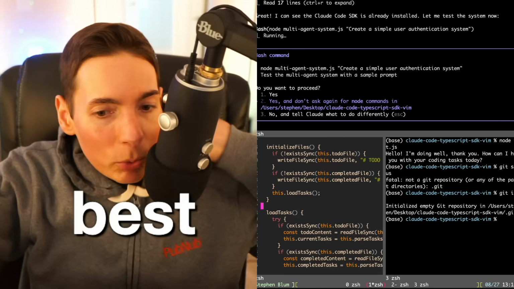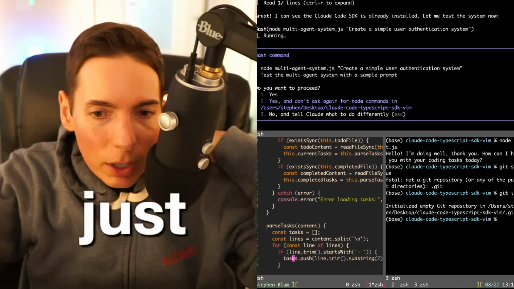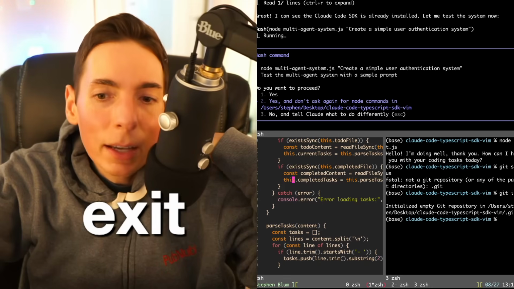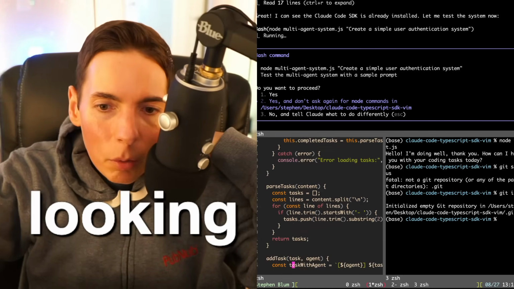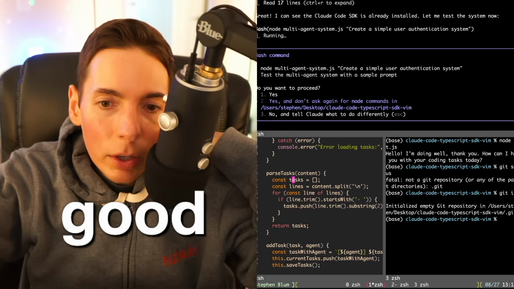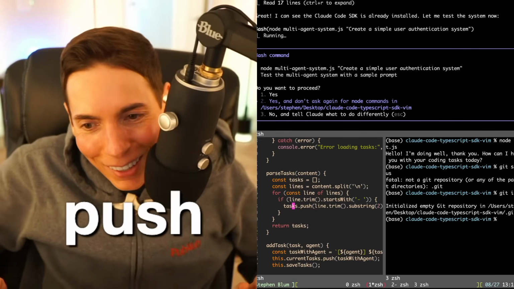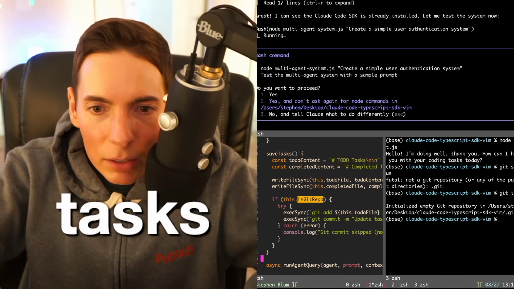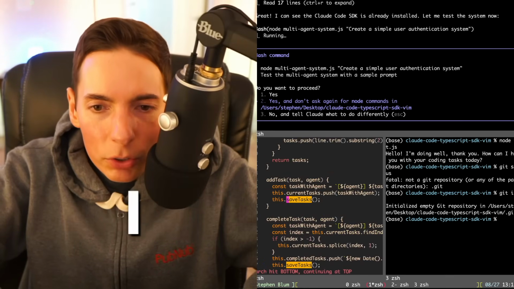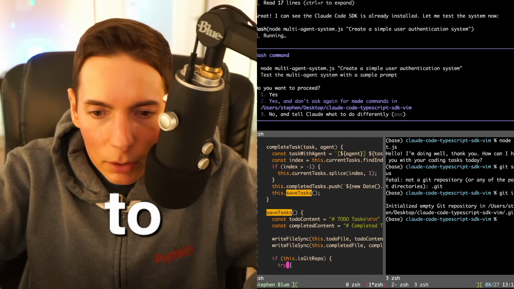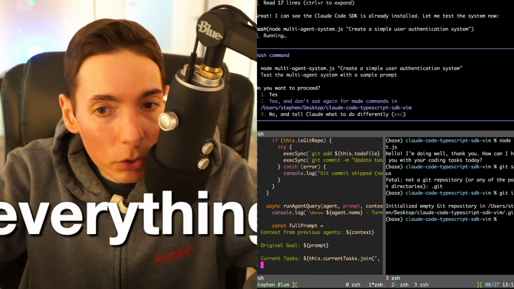Oh, I'm just reading through the code here really quick that was just generated. Load task. Okay. So we've got exit sync. Okay. Exit syncs, completed tasks. Looking good. Parse tasks. All right, lines. Okay, so this will open up one of the MD files, and then it's going to be able to push a task to it. Okay, cool. All right, complete tasks, save tasks. Perfect. So what I want to make sure is that the tasks are being saved every time, and it commits to Git. So it looks like it does everything I want it to do.